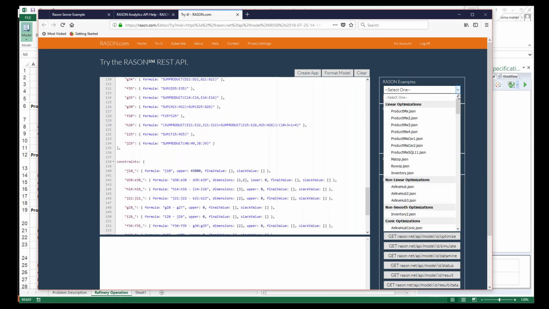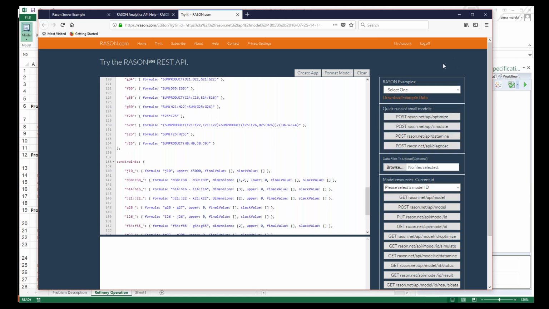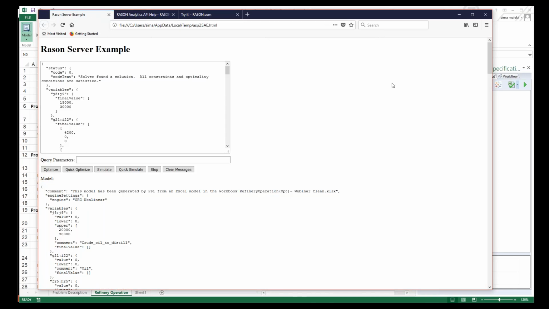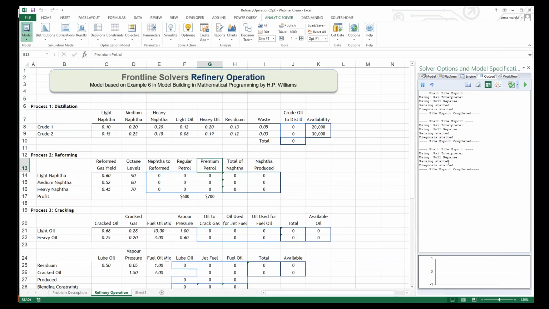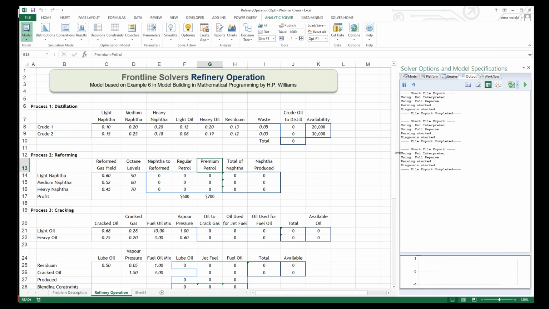You also have the option to use any of the existing examples that are available for you. And from here, you can again click on Create App and have an HTML page just like the one that we created. So these are some of the really good features of Analytic Solver that allow you to go from Excel to your applications.